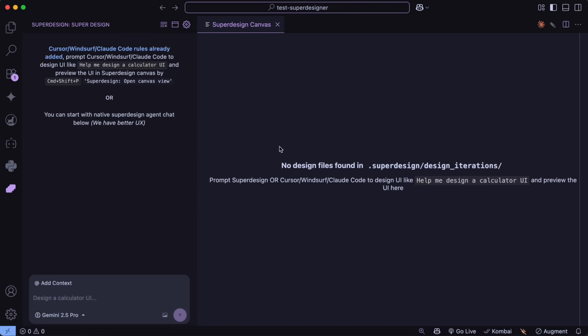And as we generate something, it will show up here. The design files that it generates are kept in this folder as well. Now, let's ask it to do something as well. I'm going to ask it to make me a portfolio page for a Next.js developer.